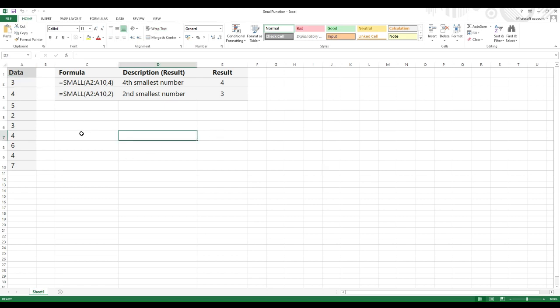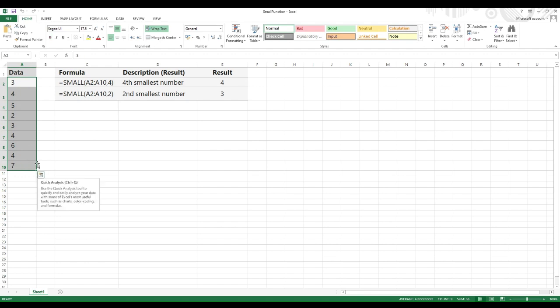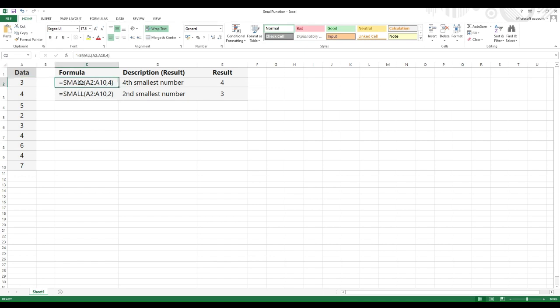Okay, I have my Excel spreadsheet launched. I place a bit of data here, some random numbers over here. Of course, you will notice that it is not sorted. Right now over here, this is the formula.